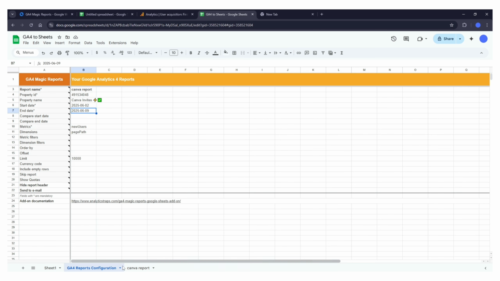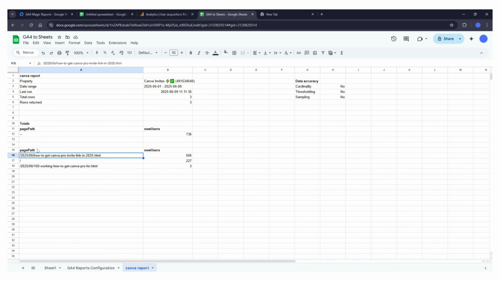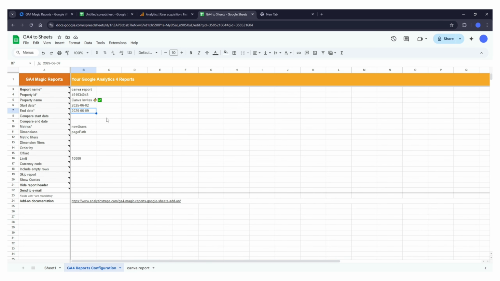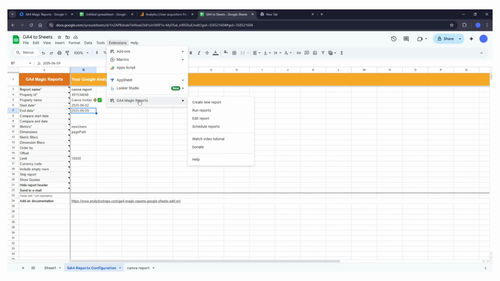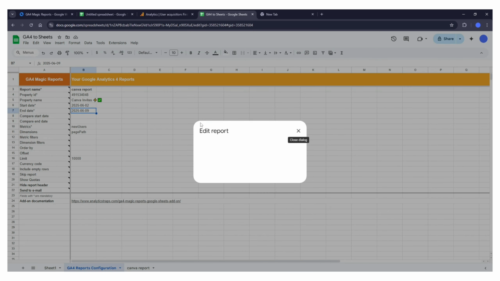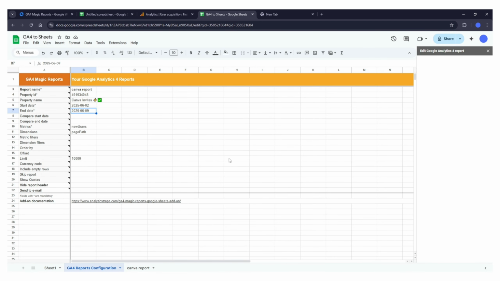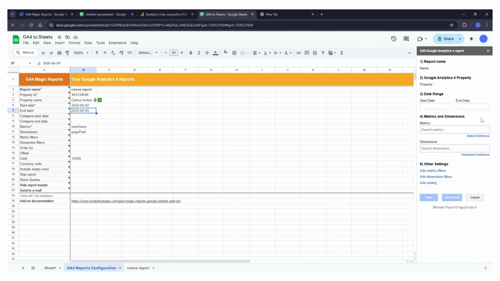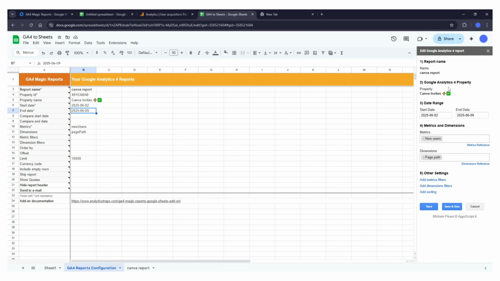We want to add the page reference, where the users are coming from to this page. So what we are going to do is click on the extension button again. Then we click on GA4 Magic Reports and click on edit report. After this, we have to select the tab that we are going to edit the report at. We have one report, so we are going to select this and click on the edit button. Now we have the sections where we can edit things. This is our previous data that we selected the previous time.